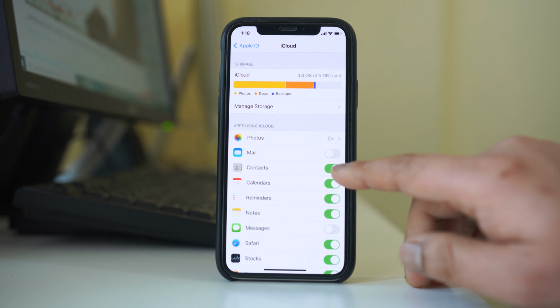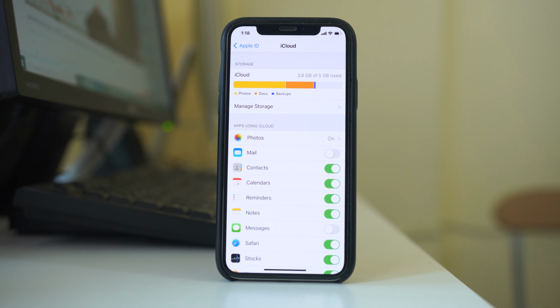So make sure that you enable Contacts in iCloud also, so that the contacts will be synced and you can see the name instead of the number in the WhatsApp application.